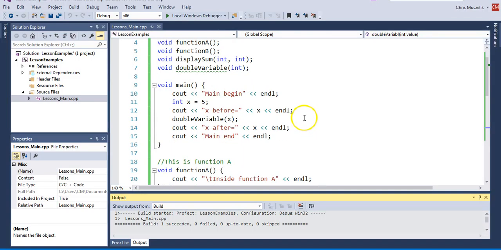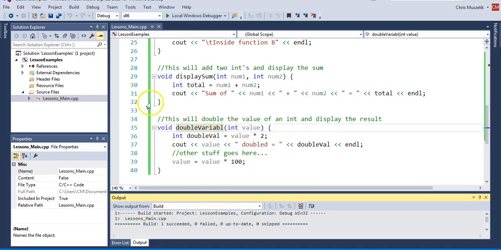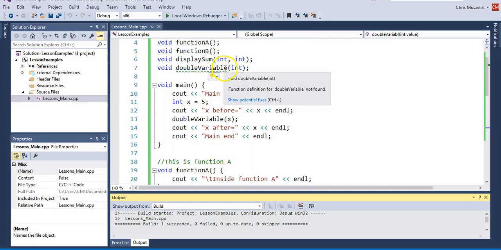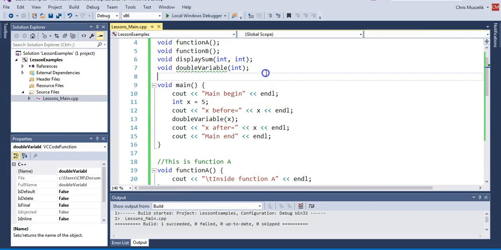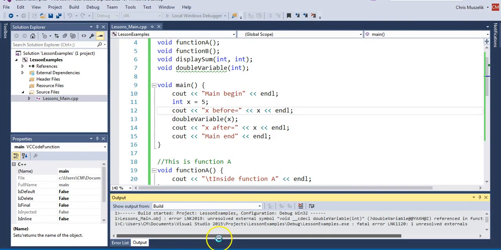So what happens now is, in this case, I have a function called double variable, but I made a spelling mistake down here. So the compiler isn't going to catch that kind of error because it thinks, okay, it's not in this file, but it's the linker's responsibility to find that later on. So again, I compiled that already, and we saw that was successful. Now if I go ahead and try to build my program, or build my solution, I'm going to get some strange error.